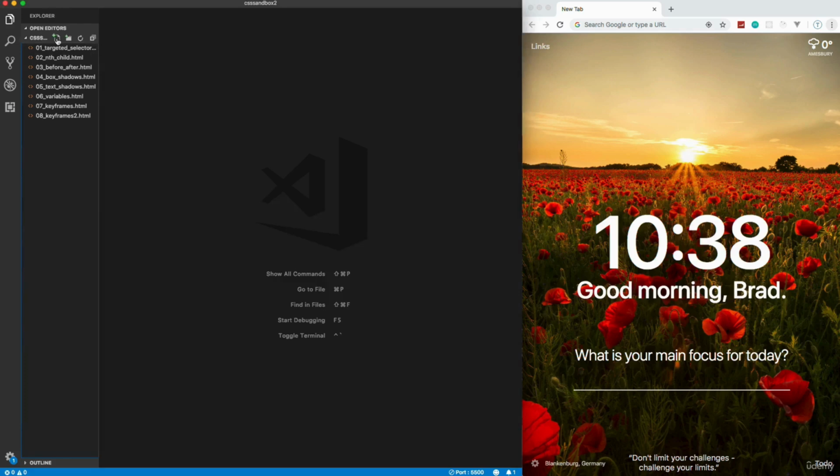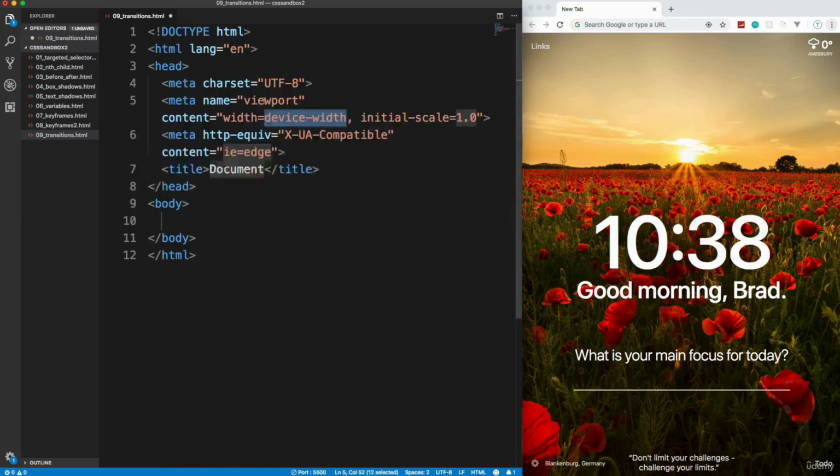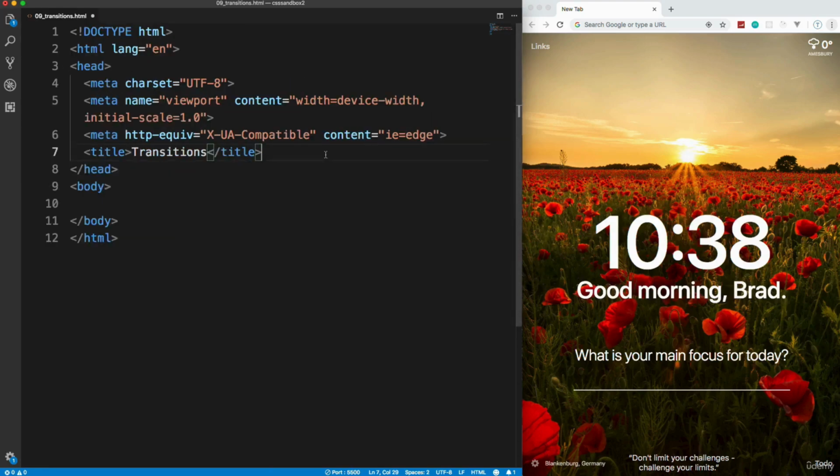So let's create a new file here called 09_transitions.html. Okay, and we'll put in our boilerplate here. Close that up, and let's put our style. And for the body, again, I'm just going to have a class of box. Okay, we're going to use this element to display transitions. Now I'm going to add some other styling as well.